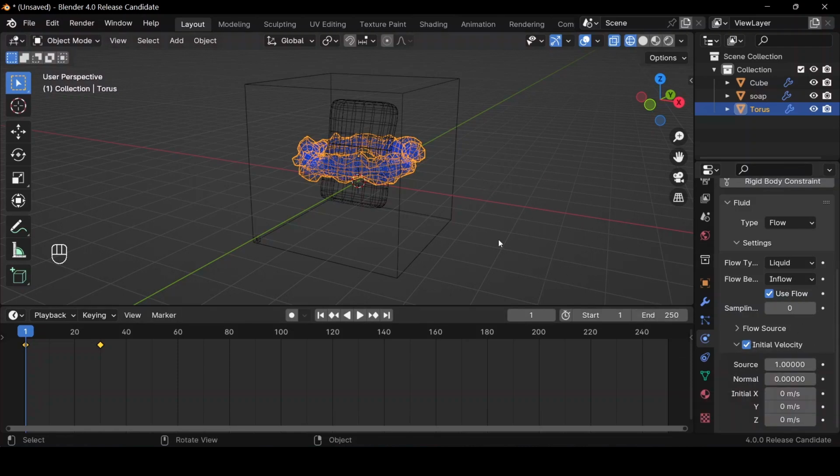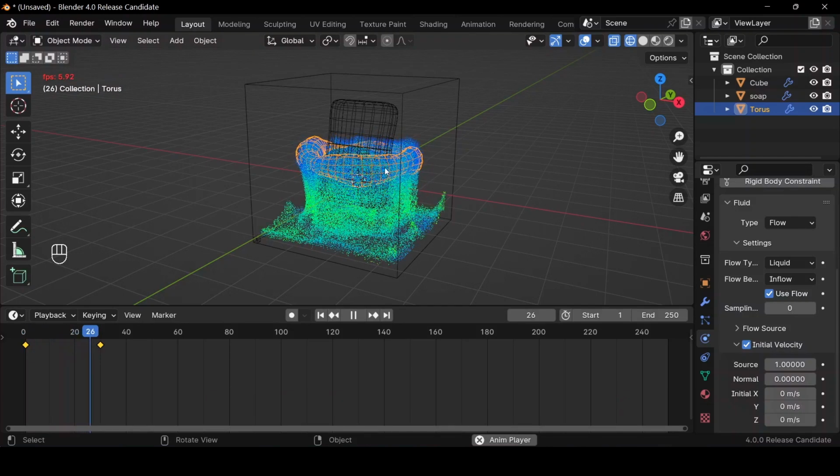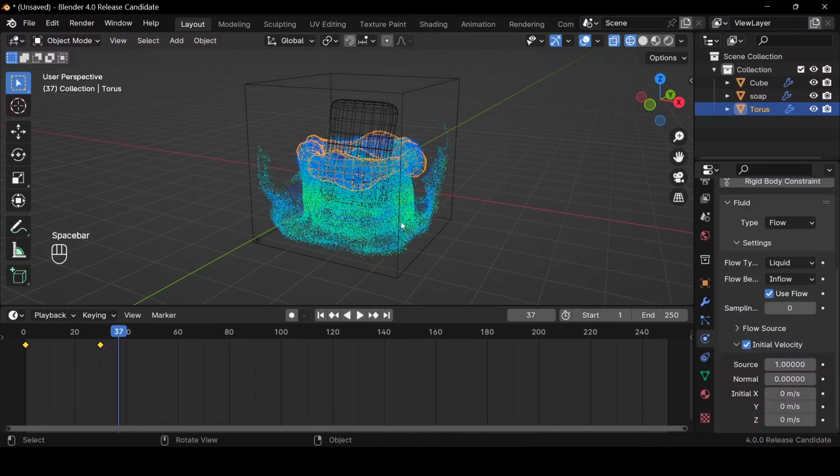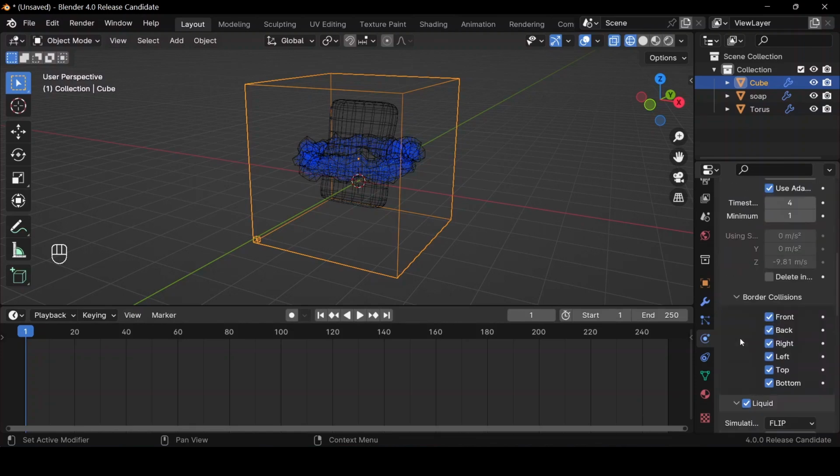If I just play this now, you can see that we have some fluid coming out, which is what we want, but we don't want it pouring down. We want it to be splashing around our model. You select your domain, and then come to your physics tab here. We are going to be making some adjustments.